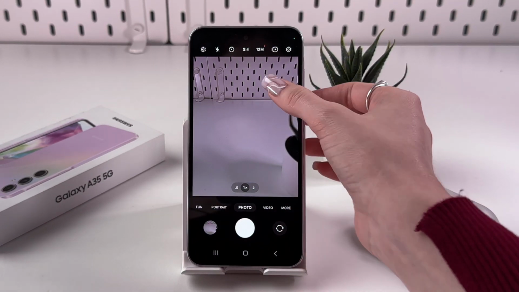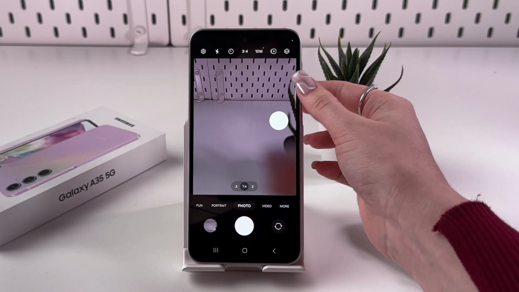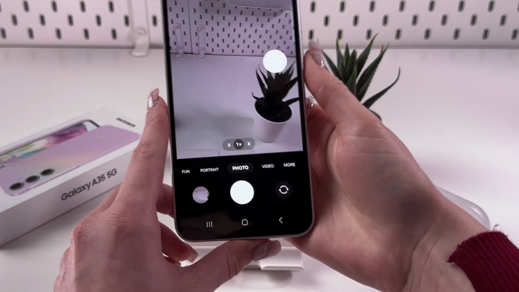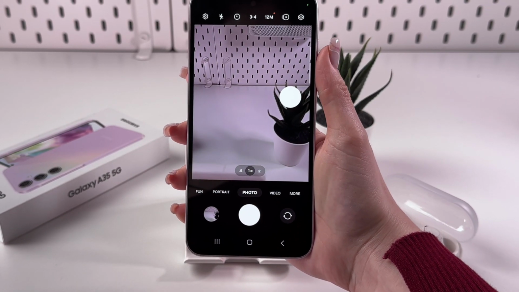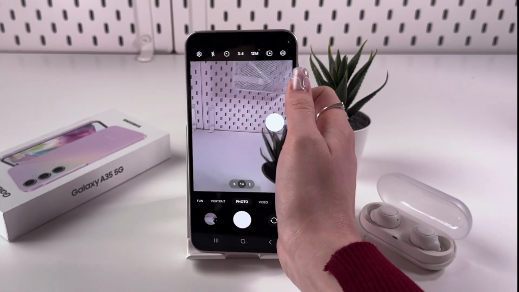So you can just drag it to the right side, and if you are using the camera app just with one hand, you can easily reach this button and tap it to take a photo.